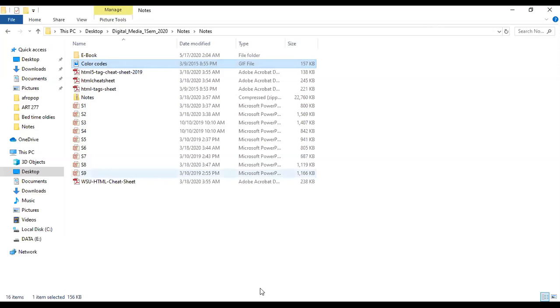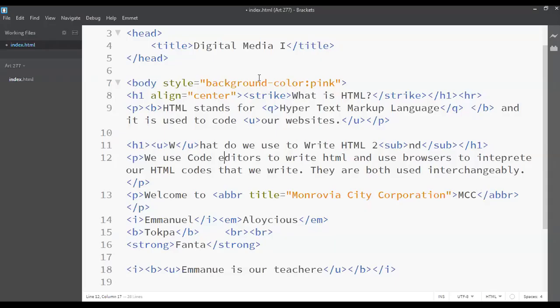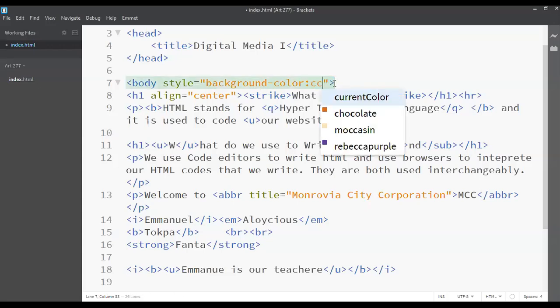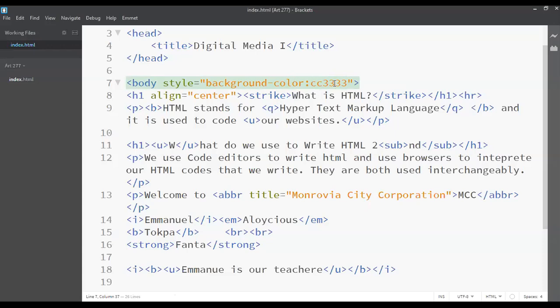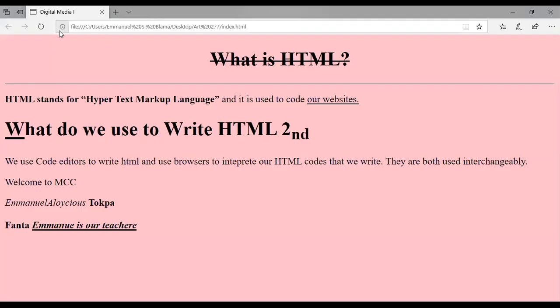Let me go back again. It's CC3333. So we go back to our code editor. For instance, if you didn't know the name of the color, you go back to background-color, and instead of the name of the color, you enter the code you just saw, CC3333. And then you save it. Save this work, go back to our browser, and we refresh.